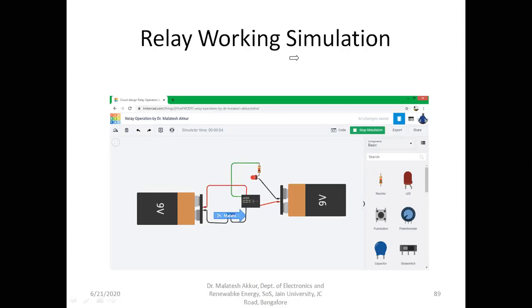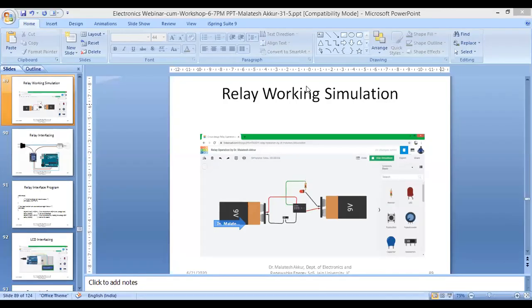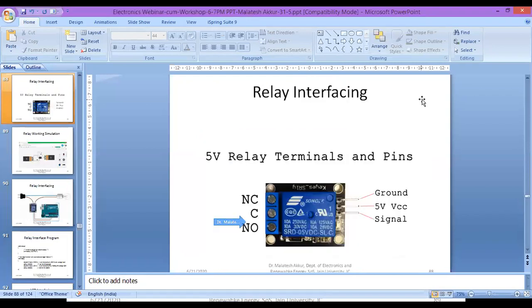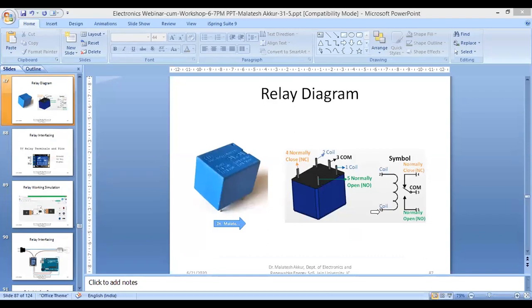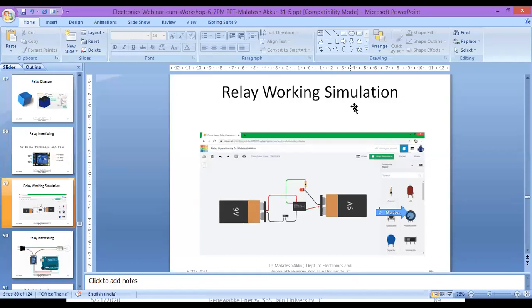So as we saw in the previous diagram yesterday, this is terminal 1, this is terminal 2 of the coil, and this is common, and this is normally connected, this is normally open. So to use the load, we use common and normally open to connect the load. Let's see the simulation of this now.